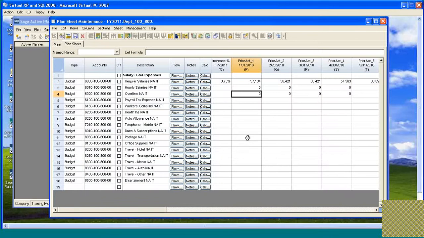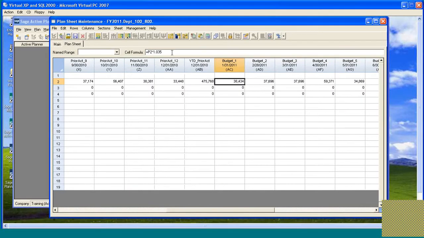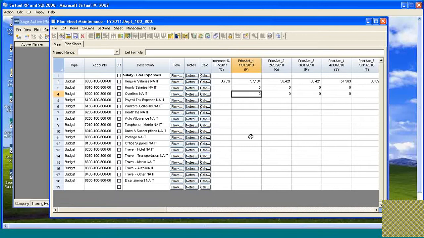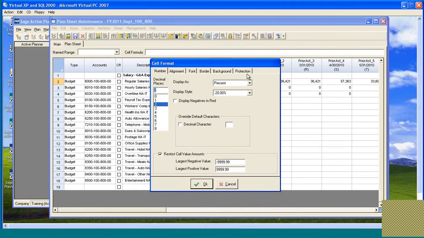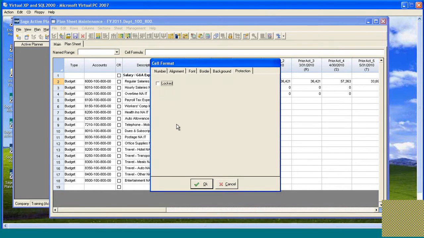Having locked everything, now we need to think about the converse, which is, which cell or cells would we want the department manager to modify? And the answer is just these cells where he's going to type in the increase percent. So what we'll do is select that cell, and we will change the protection to be unprotected.